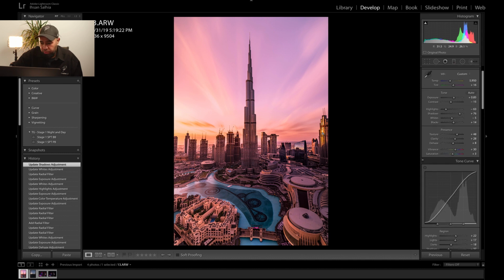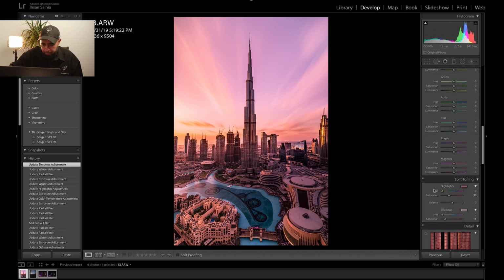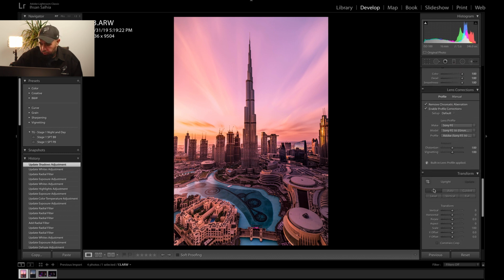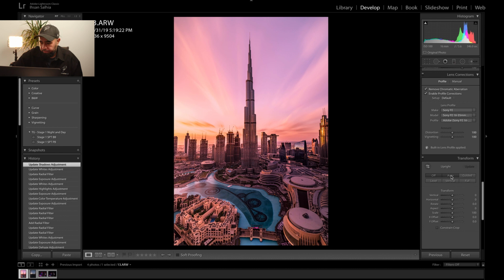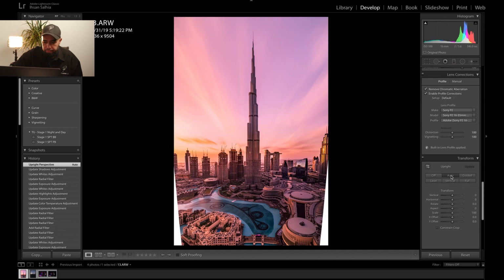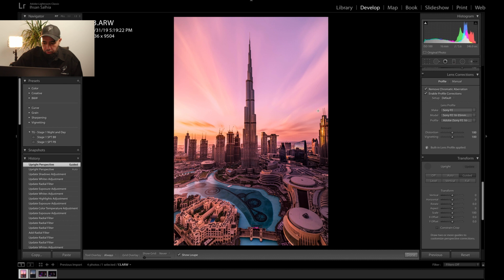Oh, actually, we missed one step. Now we got a little bit, this building's crooked. It's crooked, it's crooked, it's crooked. So we got a couple of options here. We could either hit auto, and we have to recrop, which we don't mind, we can do that. Or we can use the alignment tool. Using the alignment tool is to straighten out a building.